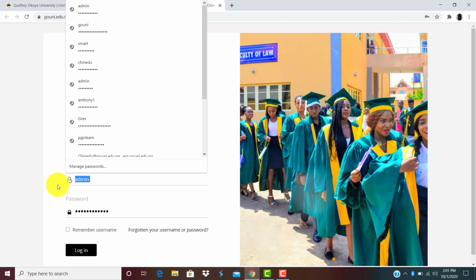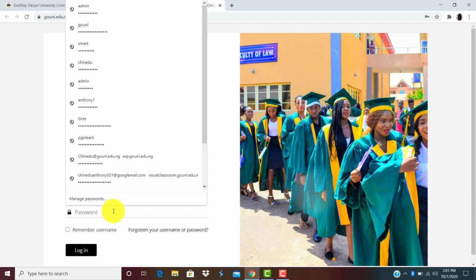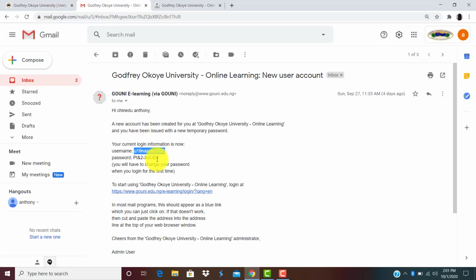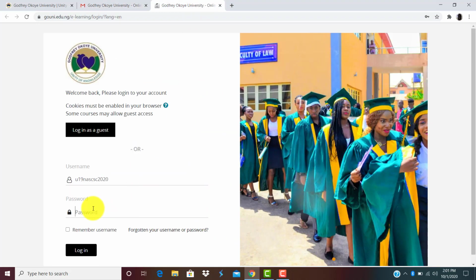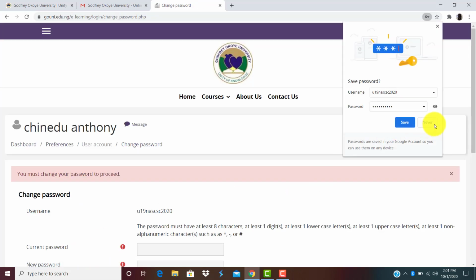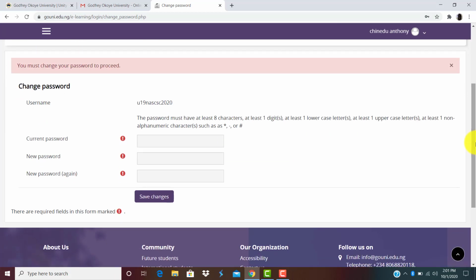You paste it here. Copy out your password and you paste it here. You click on login. When you successfully log in, you have to create a new password.